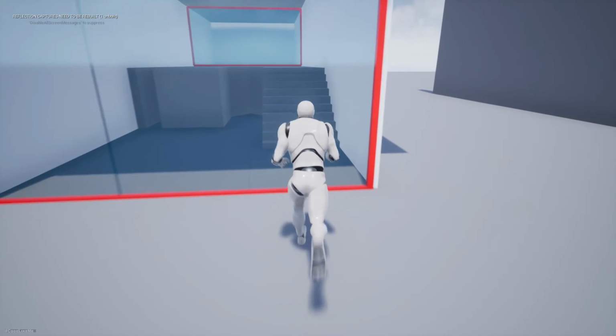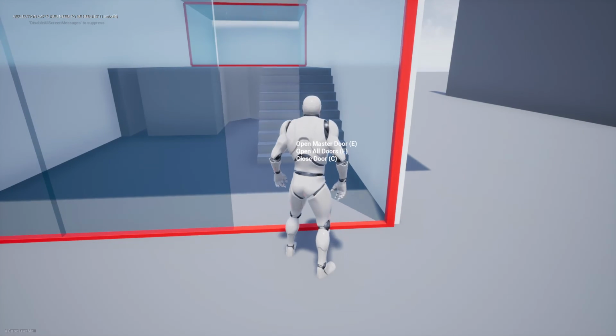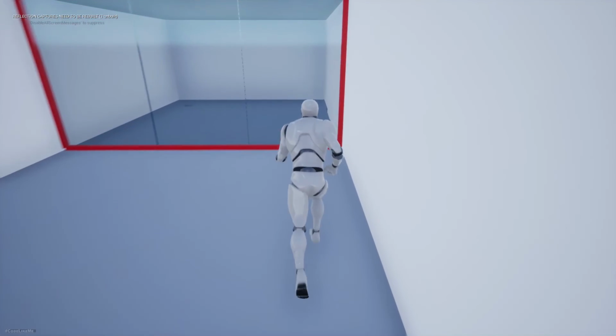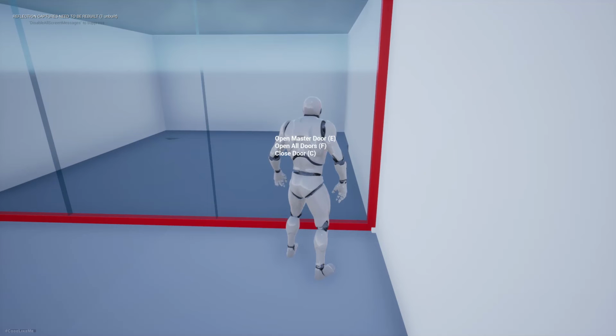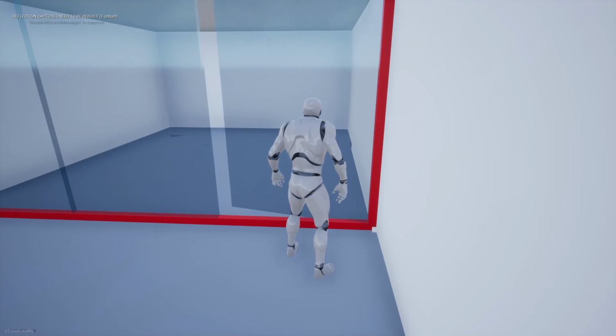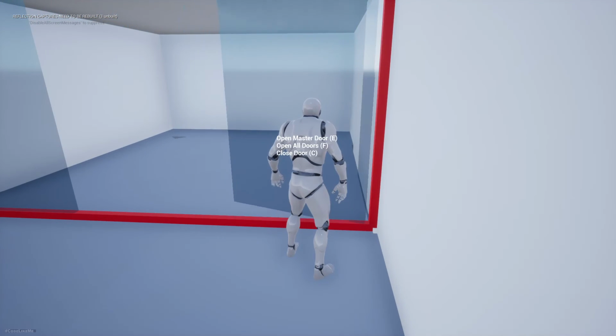All right. So that's the simple tutorial I wanted to cover, because I got a request to show how to close these doors as well.